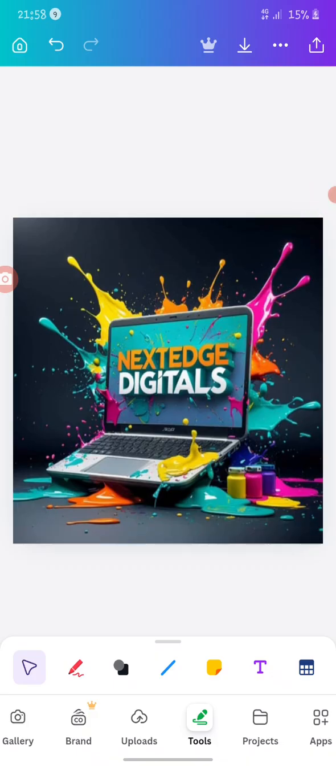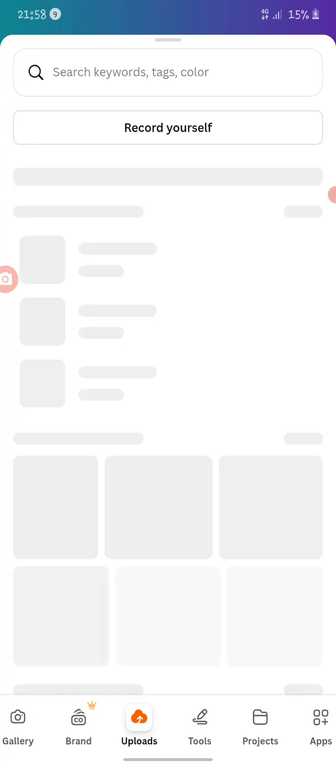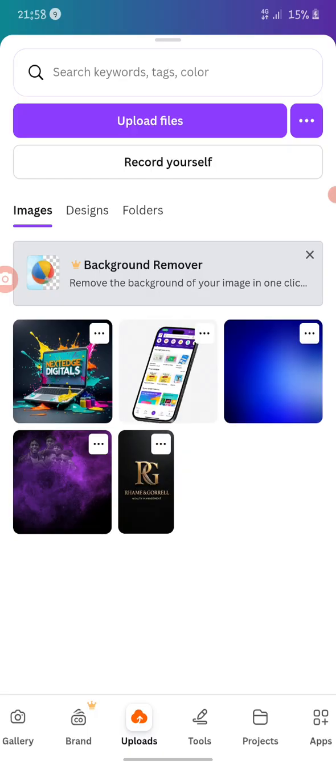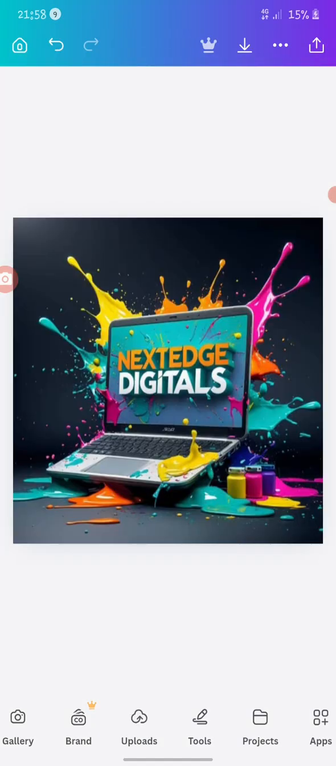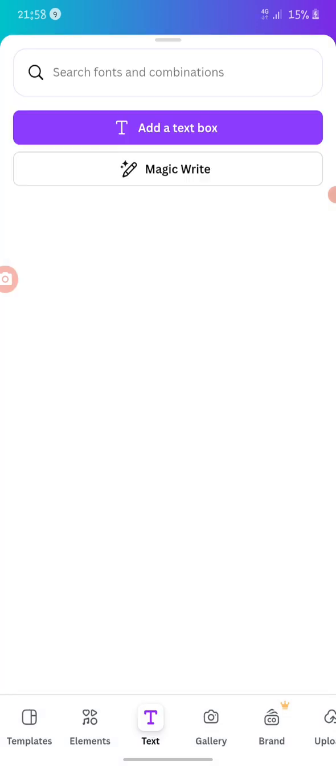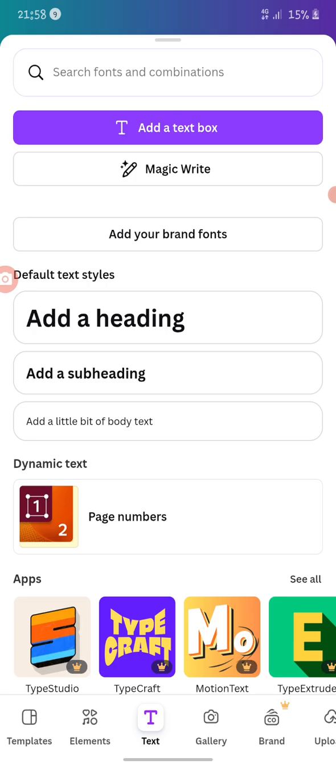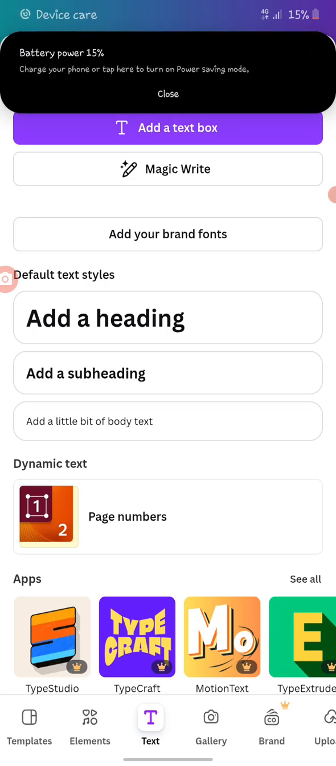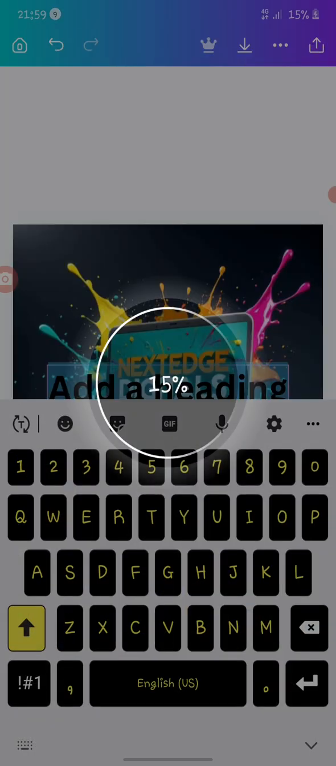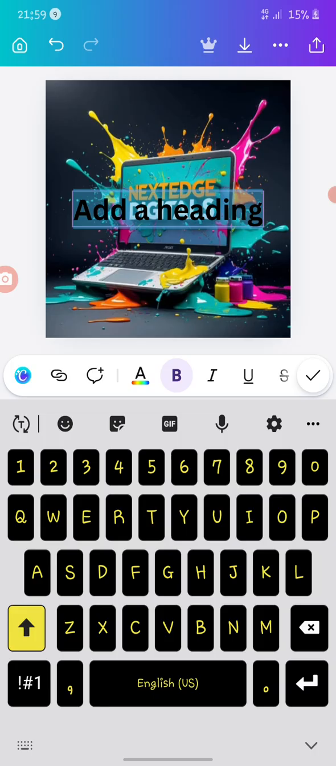Under these tools, as you can see, we have different tools. If you want to upload something, like an image that we already have, we just click it and it appears on the surface tool. But for now, what we are working on is we want to add text. I'm already teaching you a little on how to use Canva to design. Add a heading. So let me put my name there.